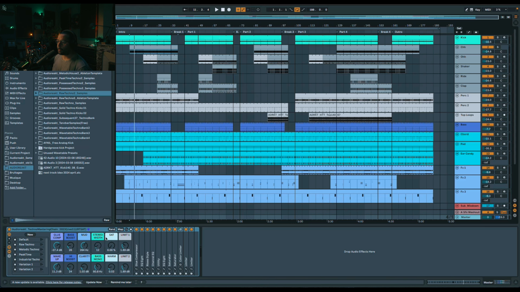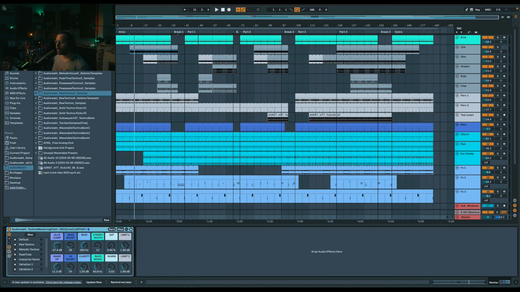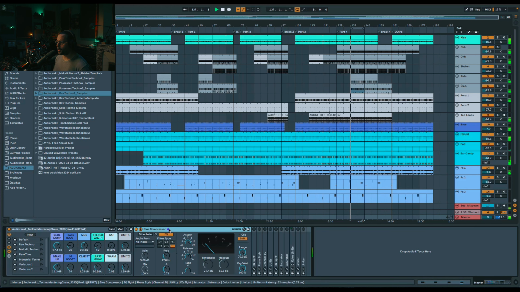So yeah, this rack, I made a video about it and I will show you what I've done here. So first we have some glue compression.